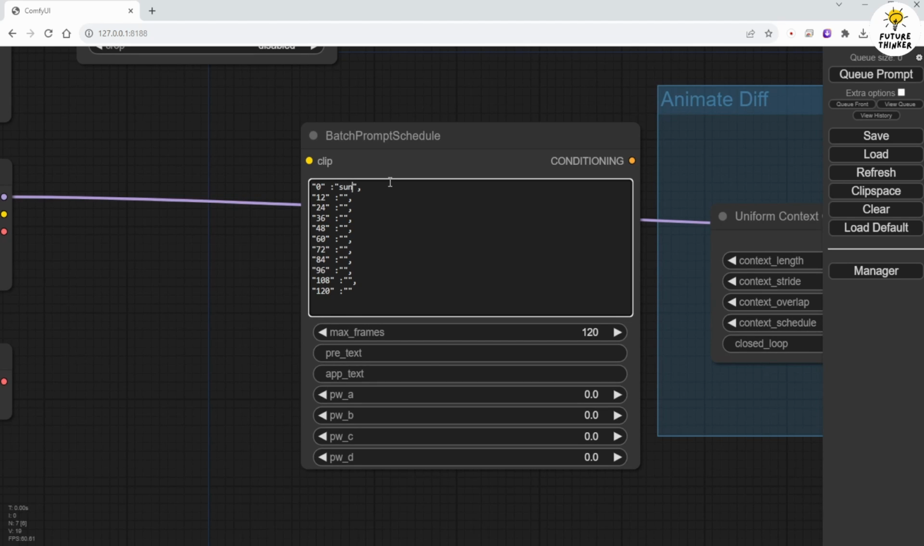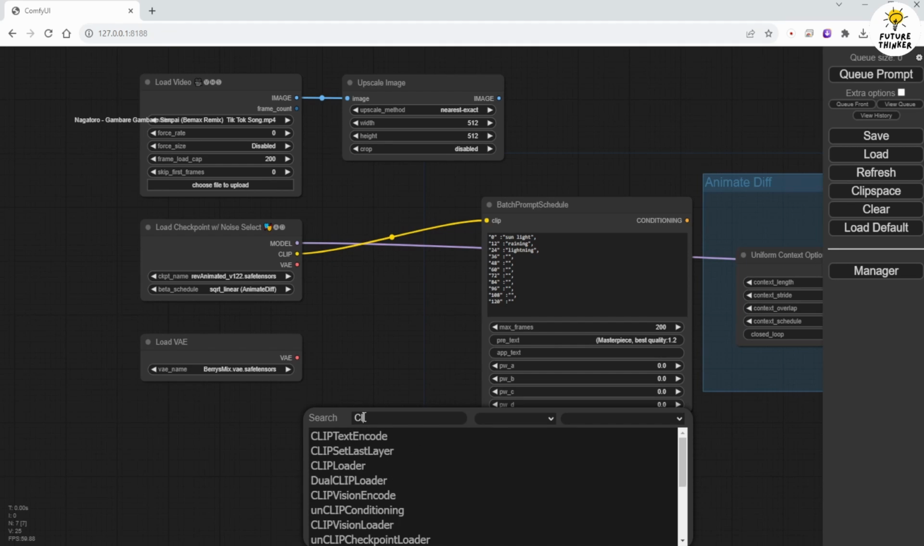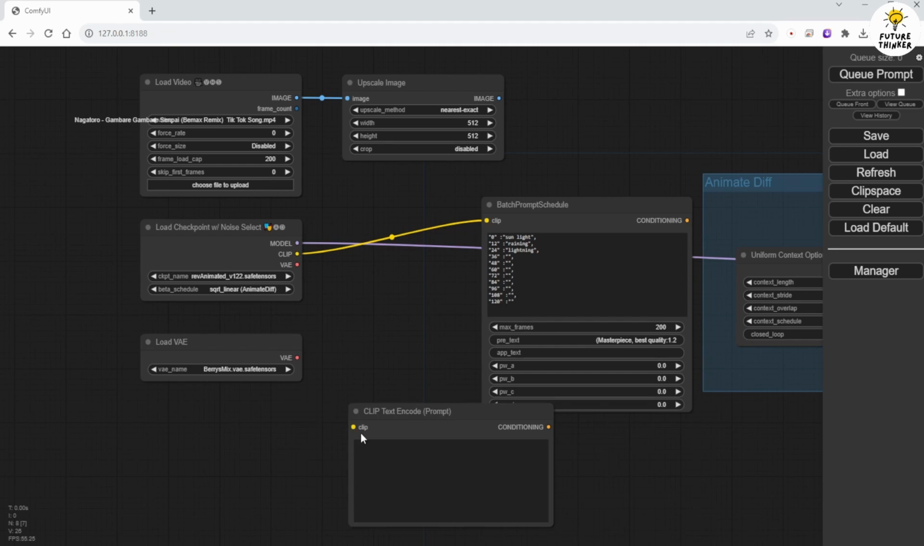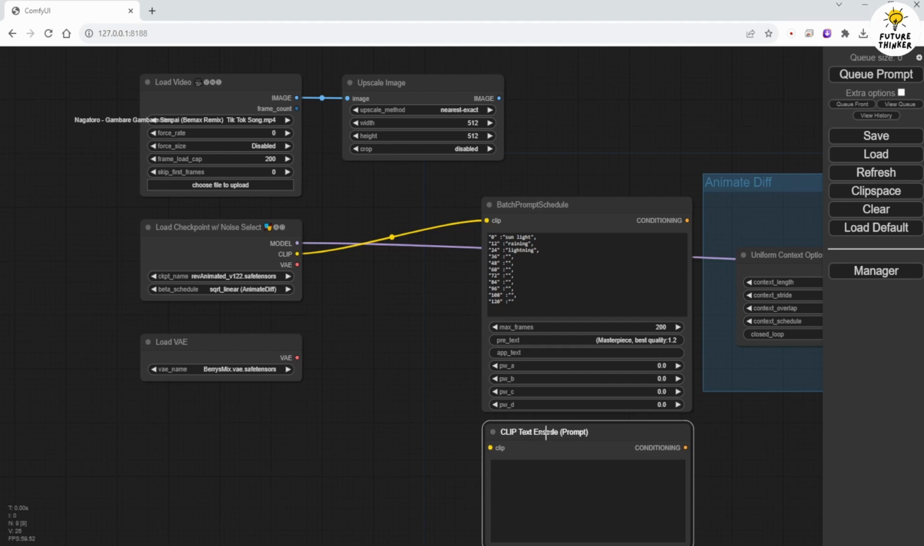Let me organize the nodes, and we'll also need negative prompts. So in the clip text encode, we'll handle the negative prompts. We'll connect it to the yellow dot of the checkpoint loader to create a group for input text prompts.